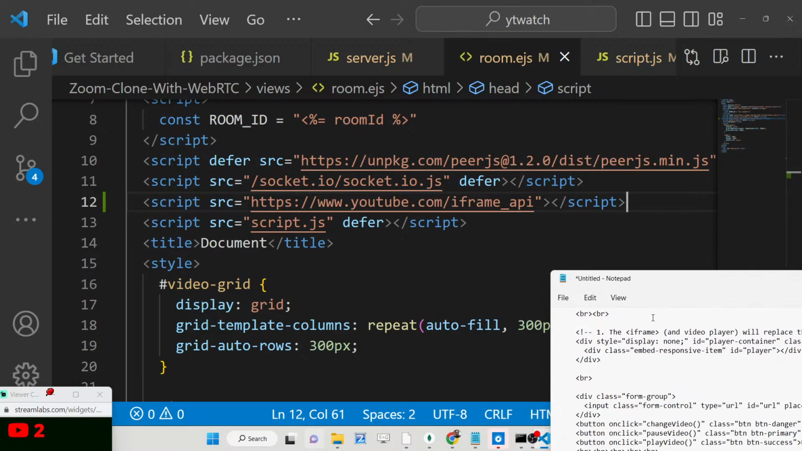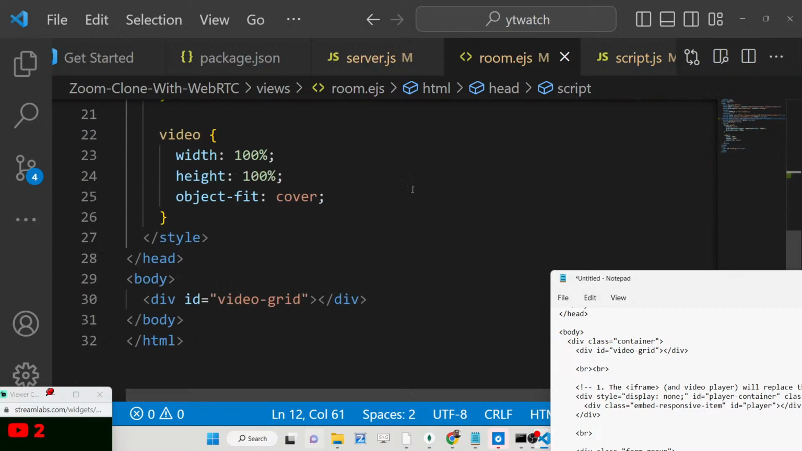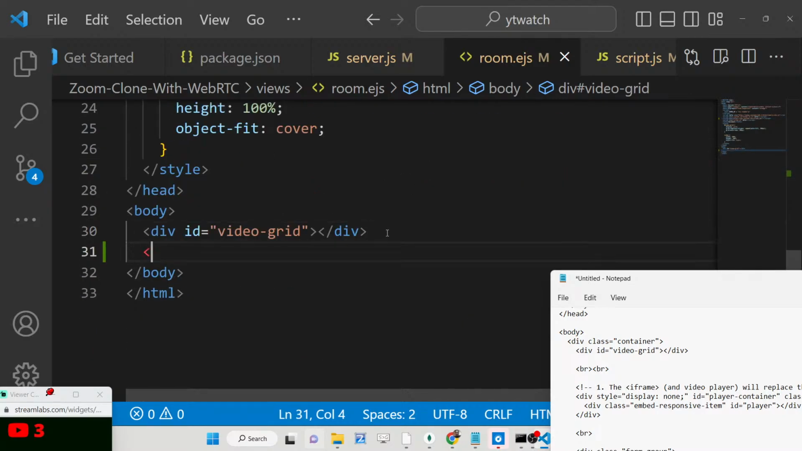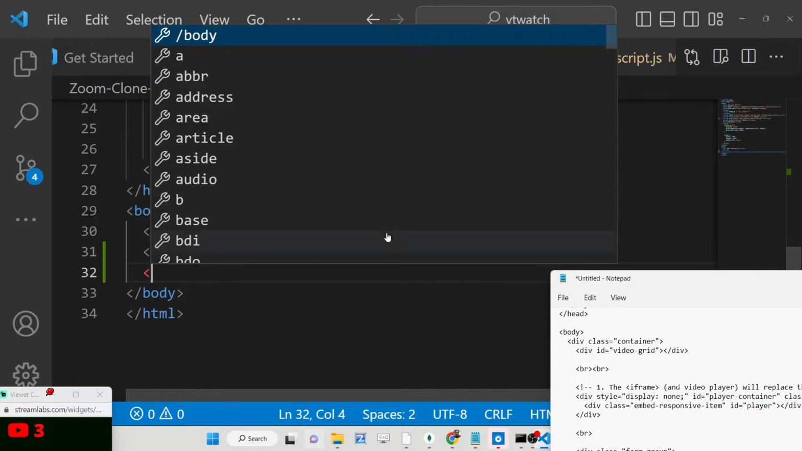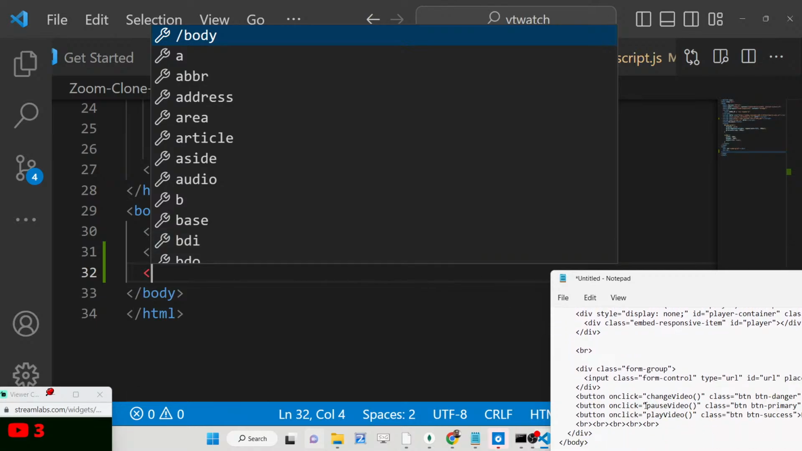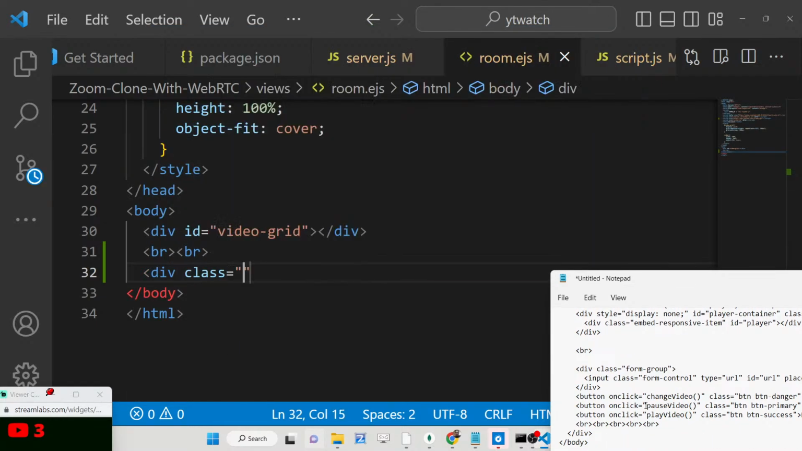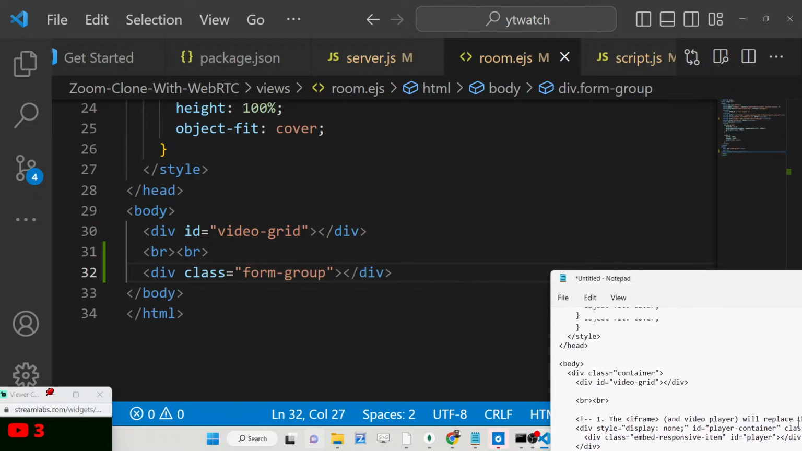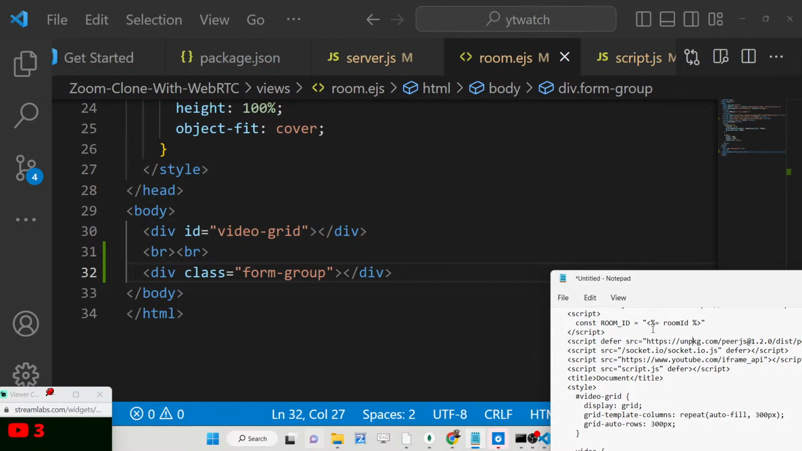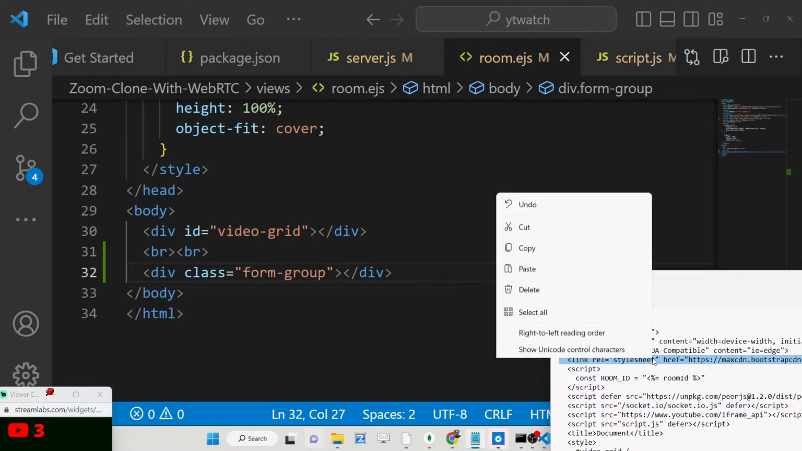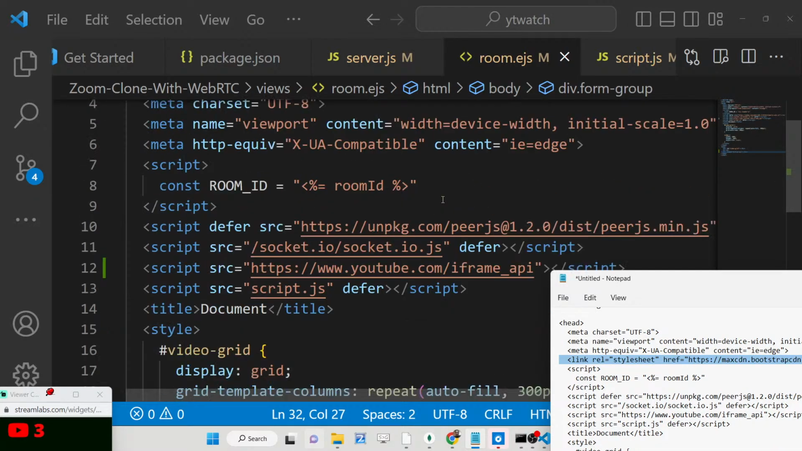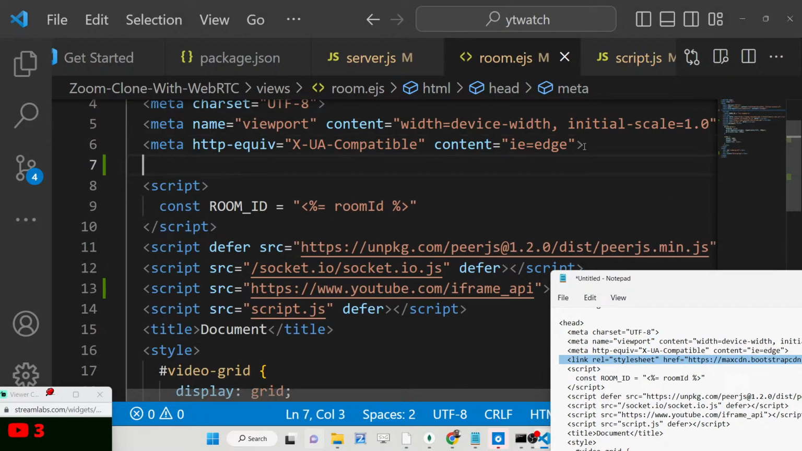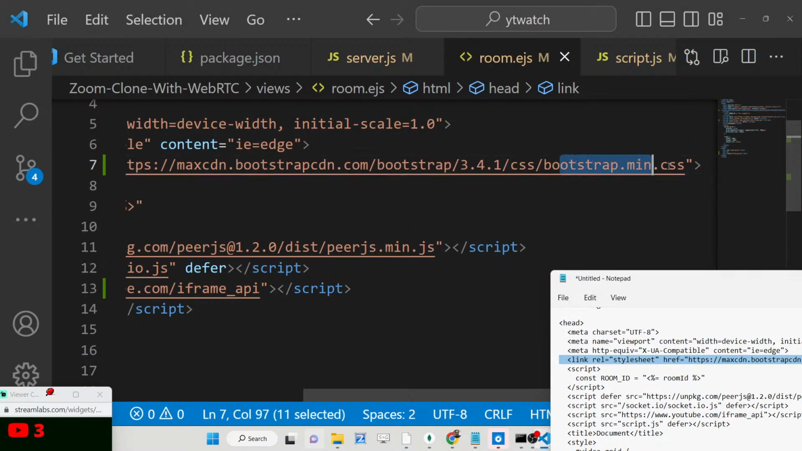After this video grid we will have two break tags, and after this we will be showing a simple form. We will be attaching the bootstrap class here. For this you need to have a bootstrap CDN included. Right here at the very top, just include the bootstrap CSS CDN. So this is the bootstrap CDN.